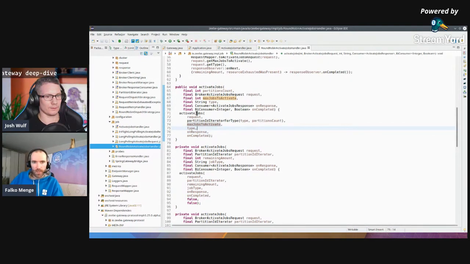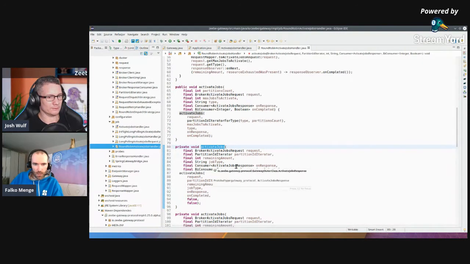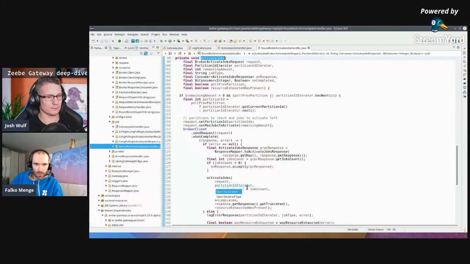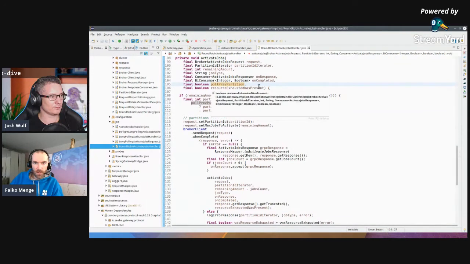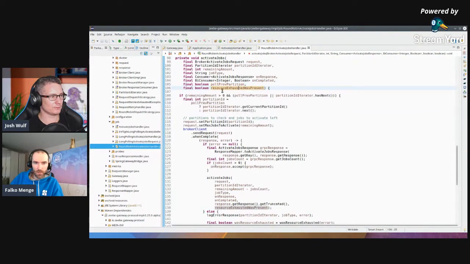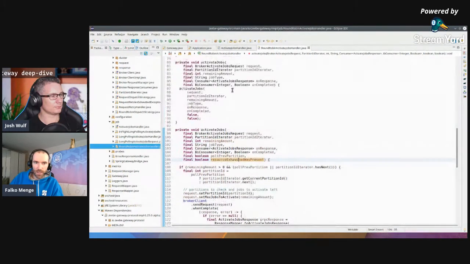Yeah, so let's drill deeper in the code. This is just handing parameters to the next implementation, which would say, what is this? On response, on completed, and then set some things to false. Pull previous partition, and resource exhausted was present. This is interesting. Apparently there are some extensions already in here that could be leveraged.